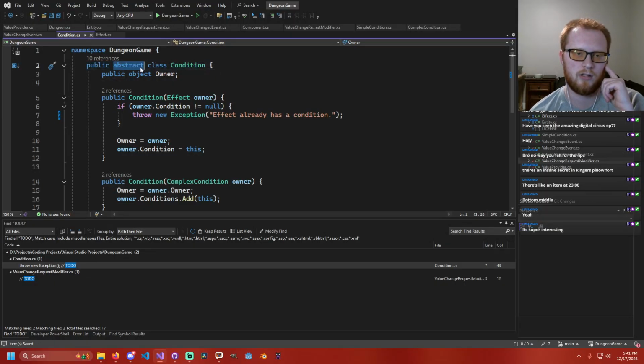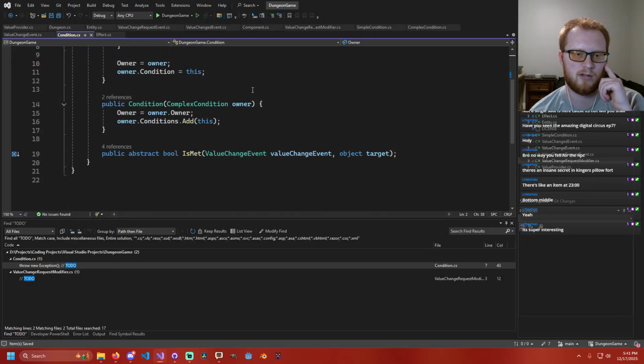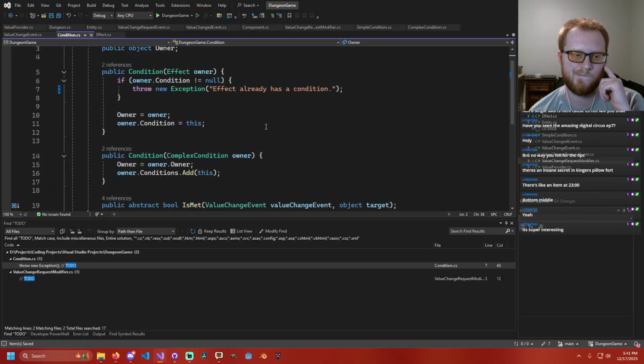I don't know that I like the fact that this condition is abstract, but maybe it's okay. Maybe it's fine.